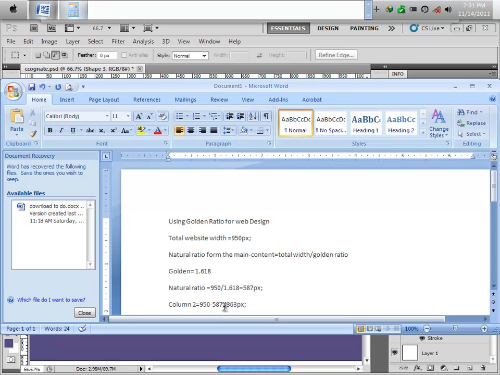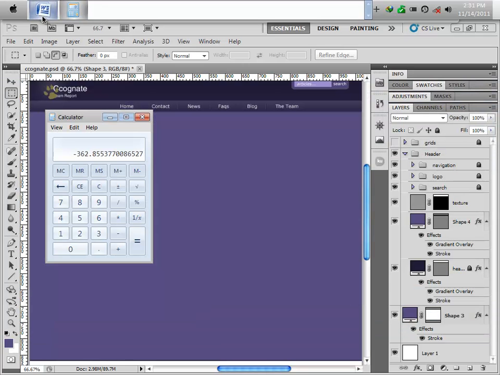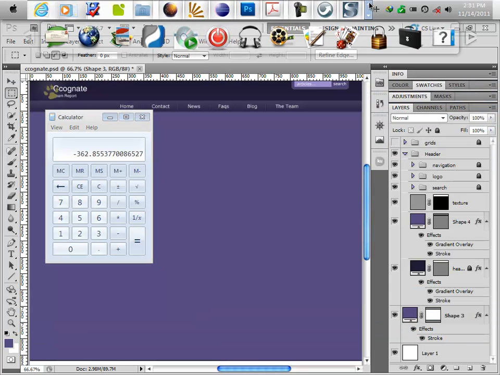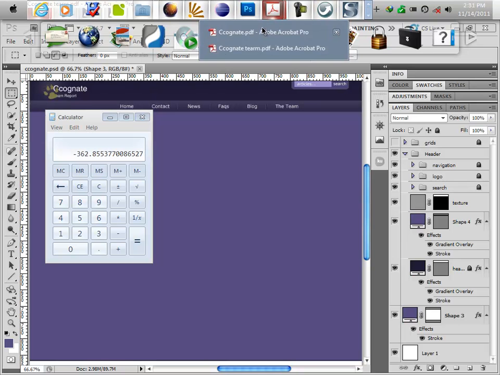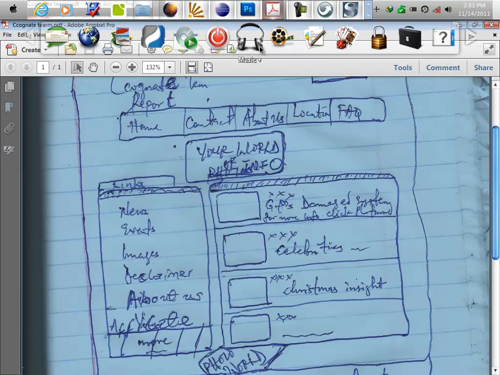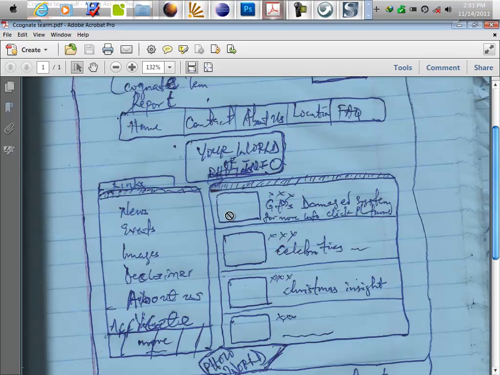Okay, the first value we got, we go back to the sketch. Here is that sketch. It's going to be the width of this section of the site. Then the other width, which is 363, is going to be the width of this section of the site.